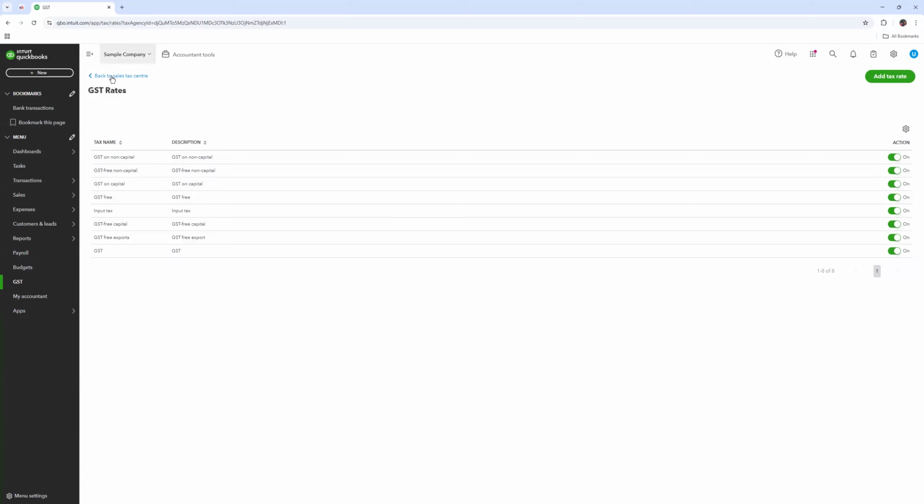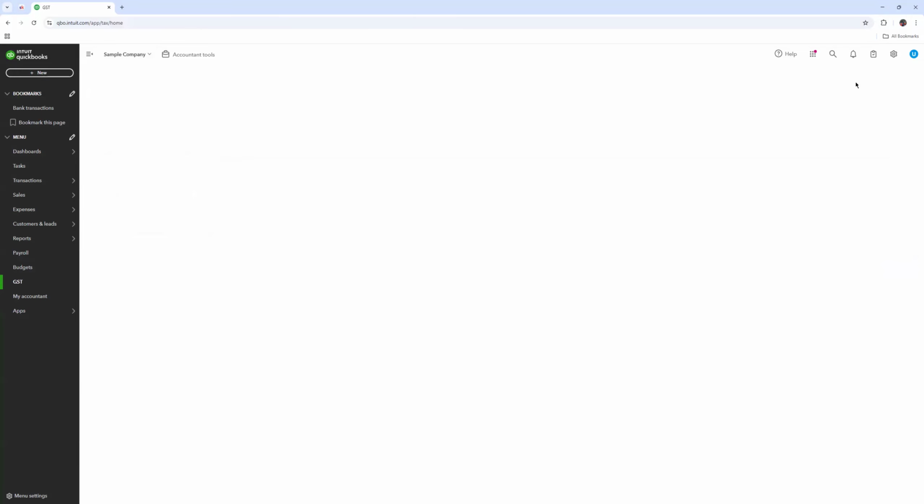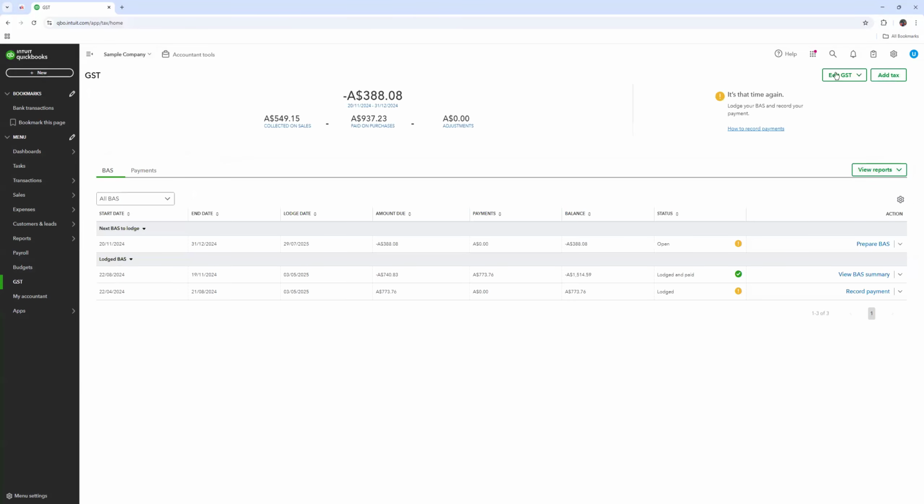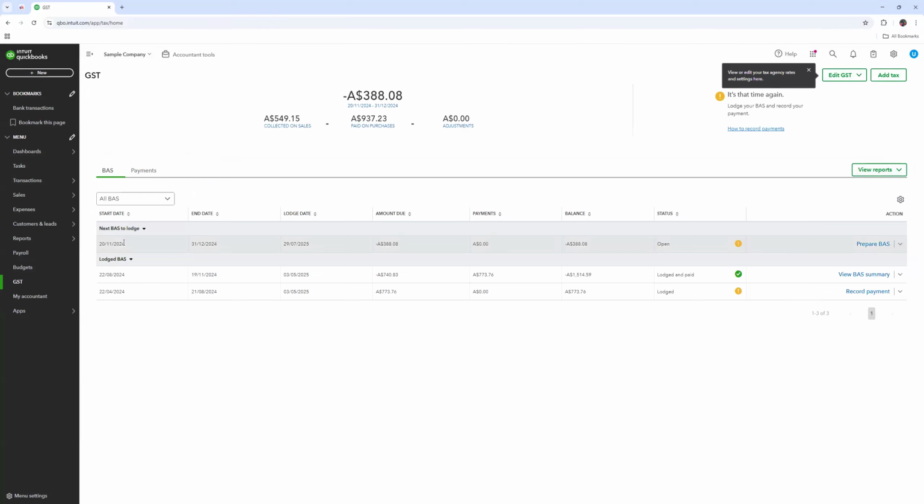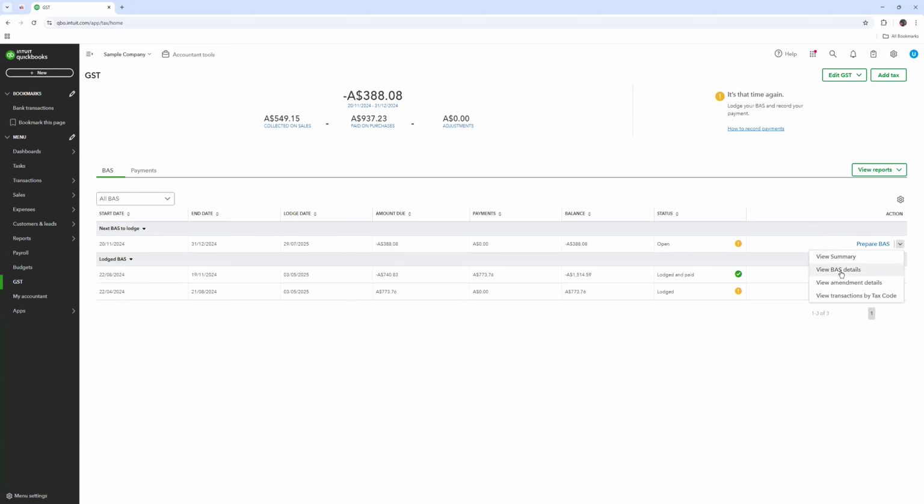And let's go back, and what you really want to do is you want to view reports. So the next BAS is the 20th of November 24 in this sample company. So if we wanted to prepare it, we can view the summary, view the BAS details, view amendment details, and view transactions by tax code.